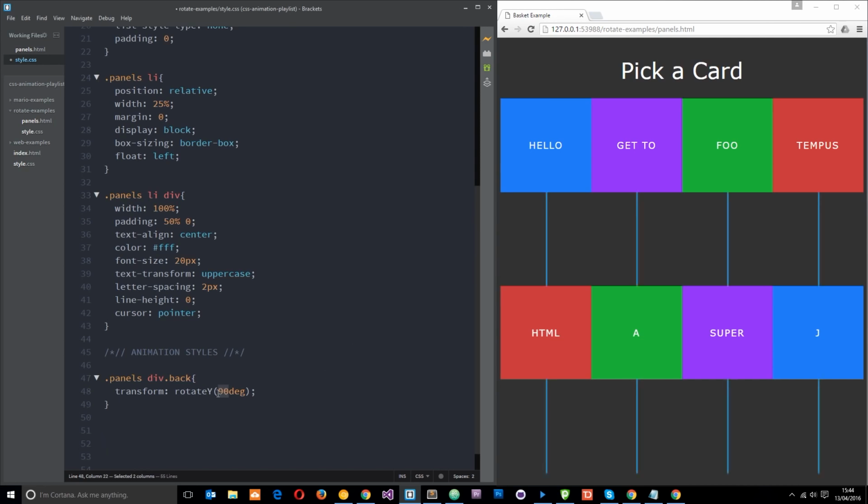So if we just change this to like 88, you're going to see something very thin, okay? So as it increments towards 90, it gets thinner, until at 90 it's pretty much non-existent, you can't see it. But it is still there, okay? So now what we want to do is move it up behind this front panel. And the way we're going to do that is by positioning this front panel absolutely.